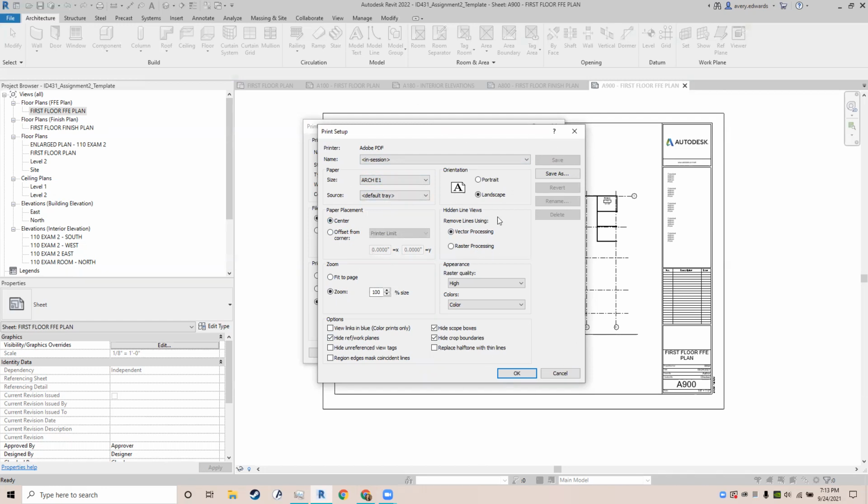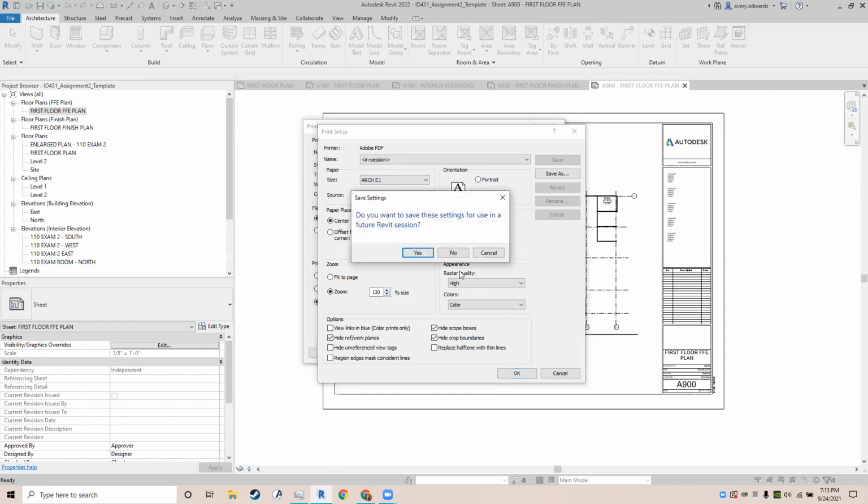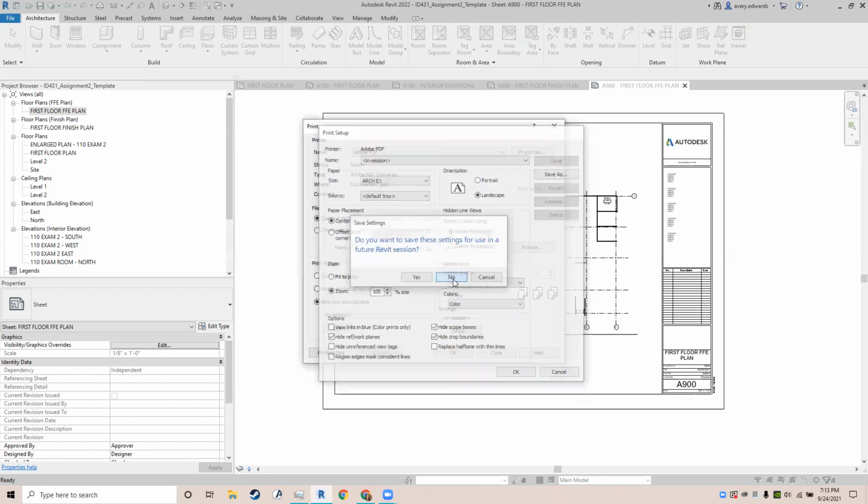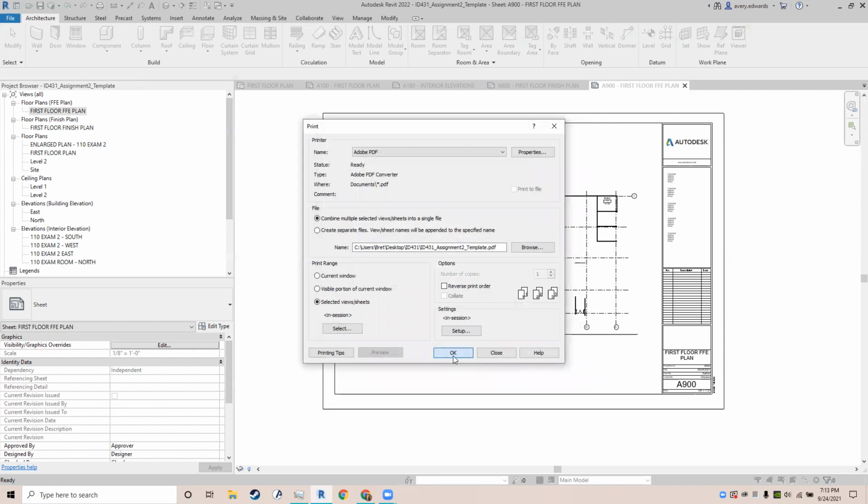You don't need to worry about this stuff over here. Don't worry about these appearance options or the options at the bottom. All these defaults are fine. You just want to make sure you have in session, ARC E1, center, and zoom 100%. Say OK. Again, if you want to set up saved printer settings, you can. I don't worry about it. I just say no. And then I say OK, print.